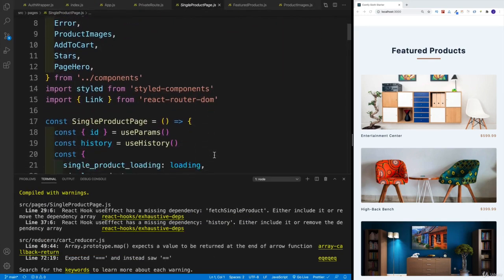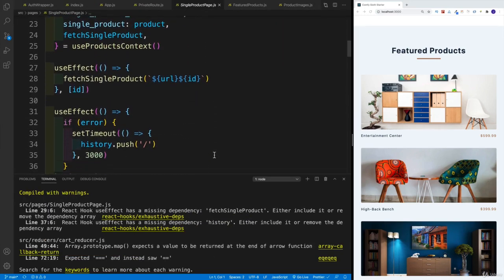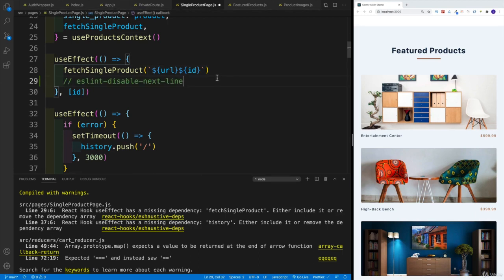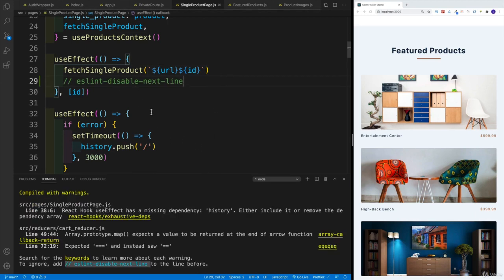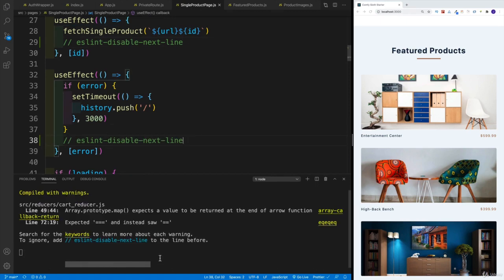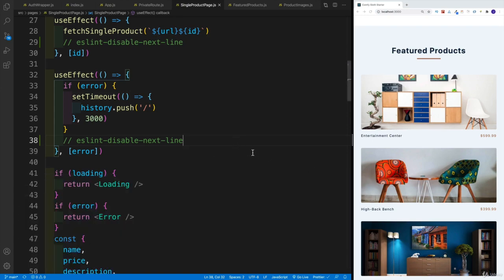And I'm going to close the sidebar. And we're going to keep on scrolling, and we're just going to add over here. So add this ESLint disable next line. Now we should have only one, the history one over here. And I'm going to do the same thing for the second useEffect. And now essentially we should have only one, the cart reducer warning.